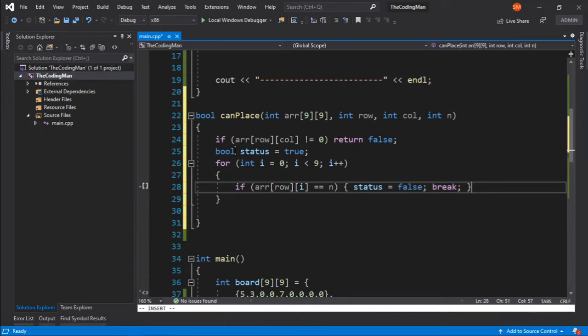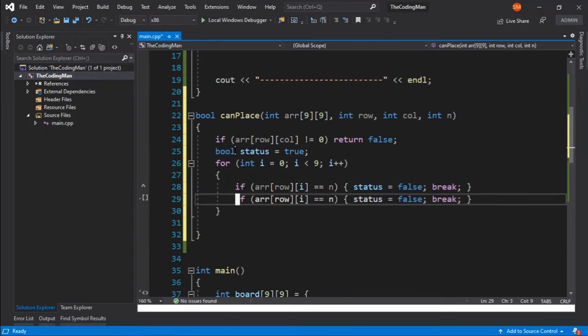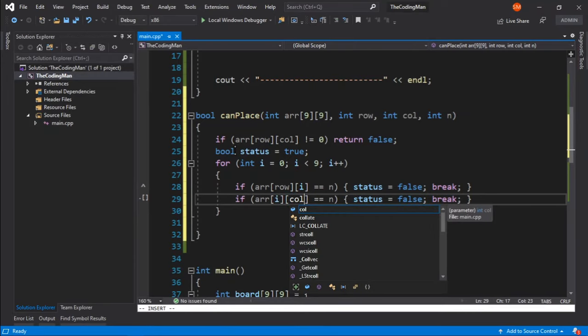And I can apply the same thing for the columns. So here this will be i and this will be col, so it will check through the column, and if it finds that number existing already, it will set the status false and break.